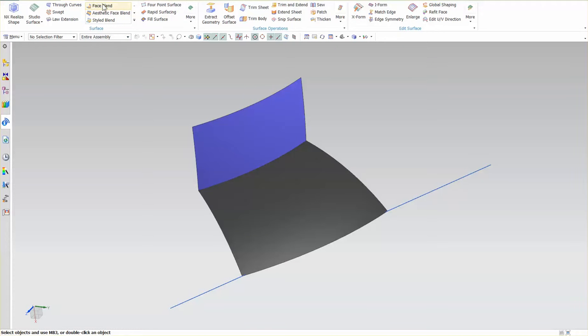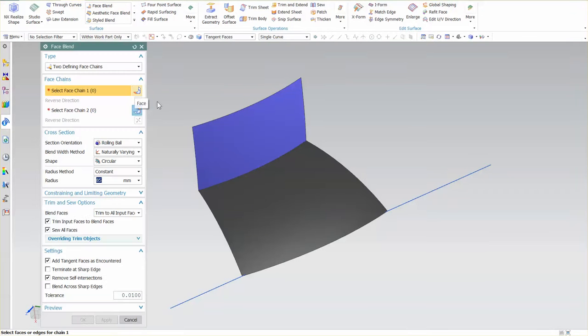Face blend is a tool that allows you to create blends between two surfaces. In this case, there's an option for three surfaces, and it also gives you various options for how the cross section, basically how the blend is being built between the two sections. You have different shapes that you can use: circular, conic, tangent, and such. And then you also have what's called a swept section. I'm going to use the default rolling ball for now.